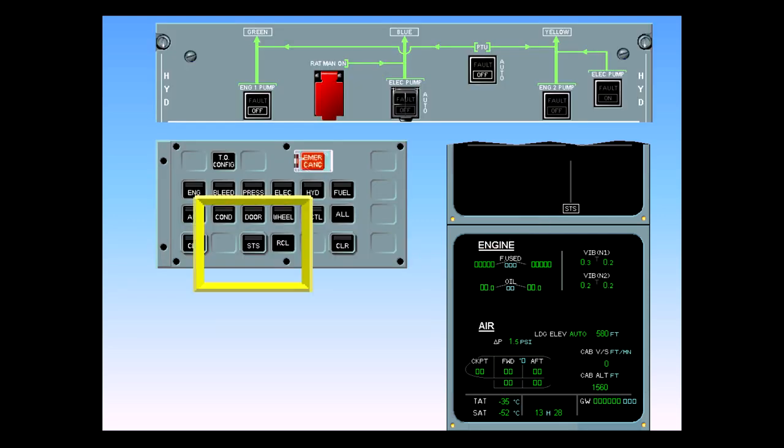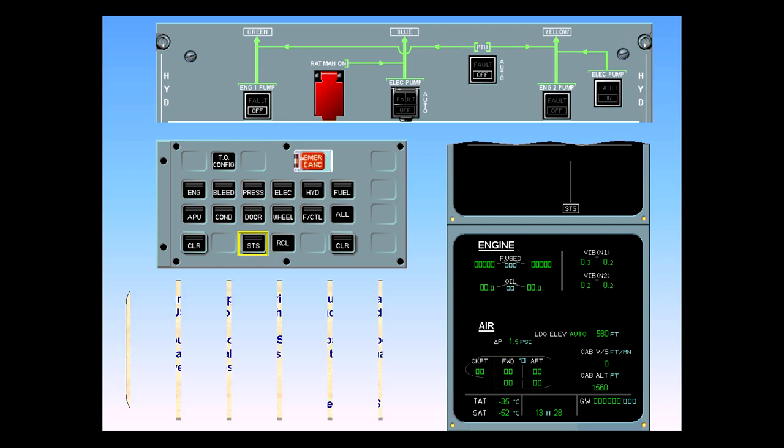During the approach briefing, you will recall the status page to review the approach procedure. If you fail to do so, the status page will be automatically called up as soon as the flap handle is moved to flaps 1. Call the status page.